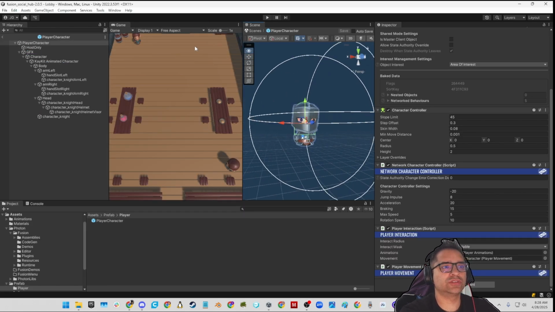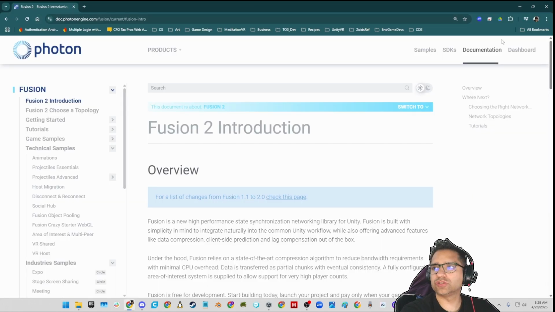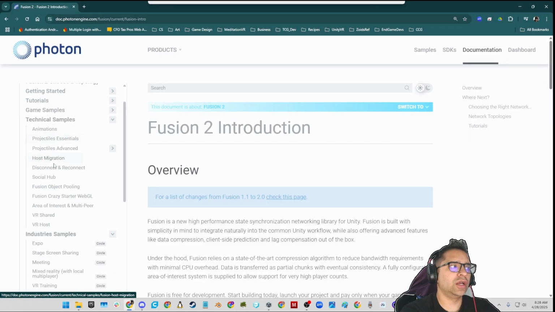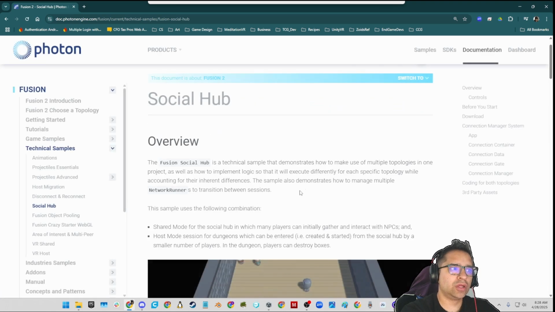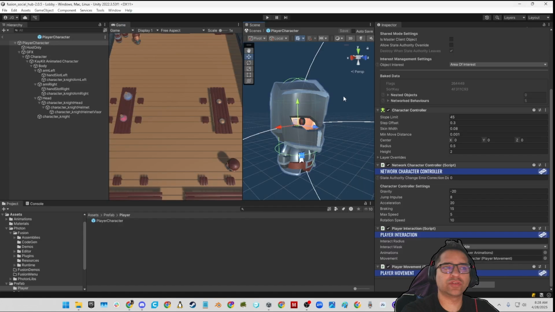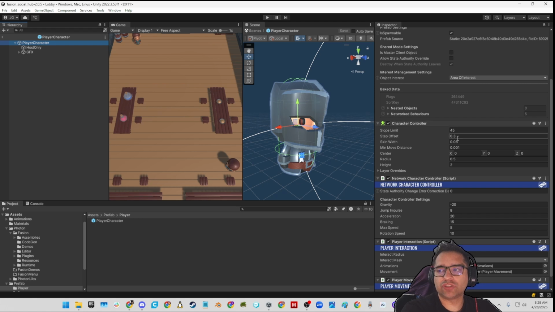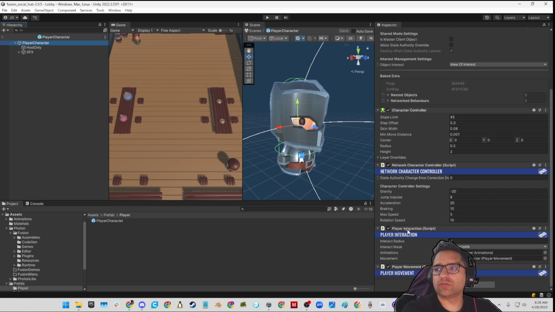Okay, so this is like a simple knight character. If you go online on Photon Fusion documentation, you go in Fusion 2 and you go on technical samples, there's a social hub. And I mentioned this before, but this has a lot of nice features. It doesn't have customizations for the knight, but I wanted to show you how much simpler it is in non-VR games. In non-VR games, you have a player controller, just like you have in regular Unity games, and you can just network that, because all you have to do is network the interactions and the movement.